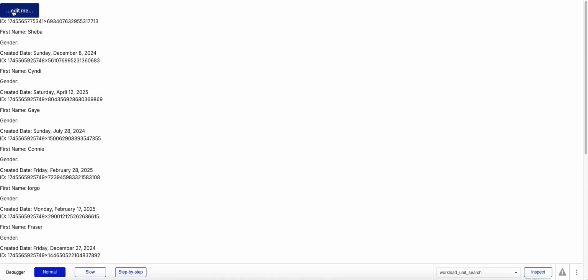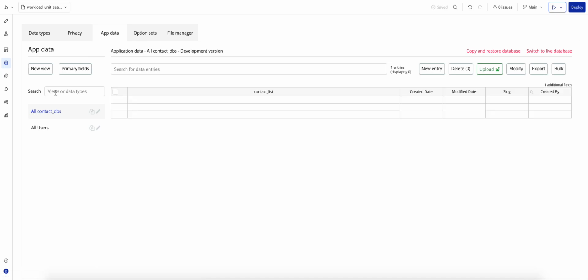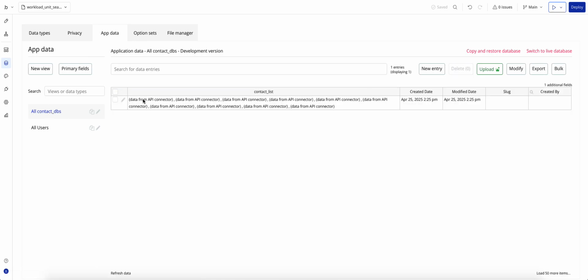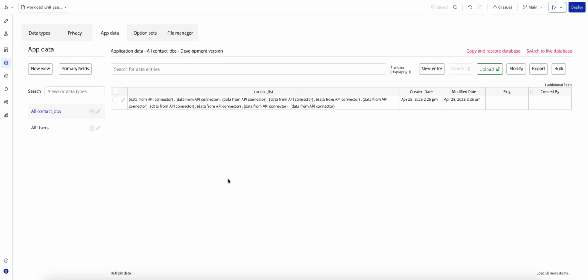All right, so I'm just going to go ahead and press that button. Now when I come back into my database, I go to app data contacts. We're going to have one. It's all going to read data from API connector. You're not going to be able to get in and see this. And so that is one drawback.